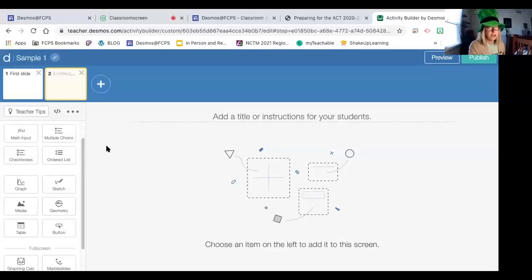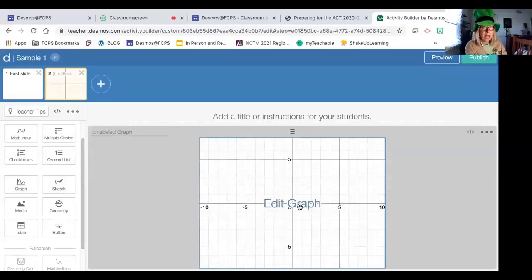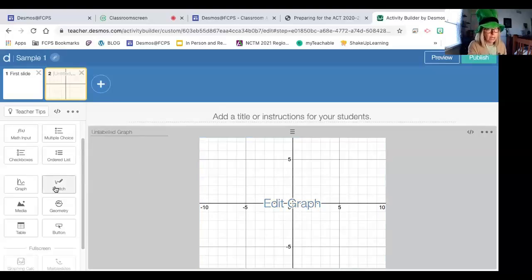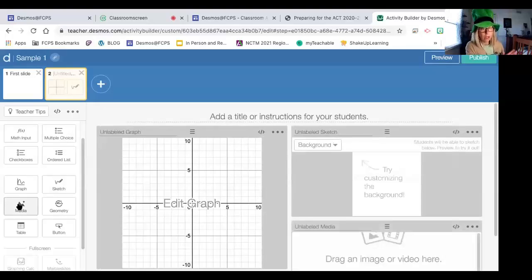There's teacher tips here, but then again, you can just put in whatever you want. Here we could put in a graph. You could edit this and add things that your students would see ahead of time that they wouldn't be able to change. You can have them sketch.